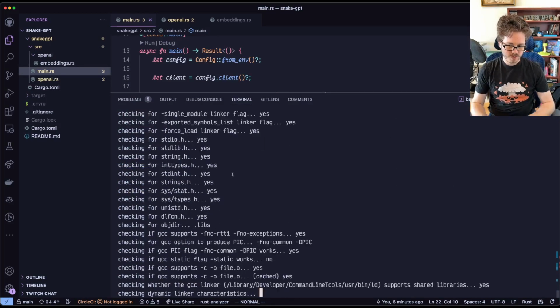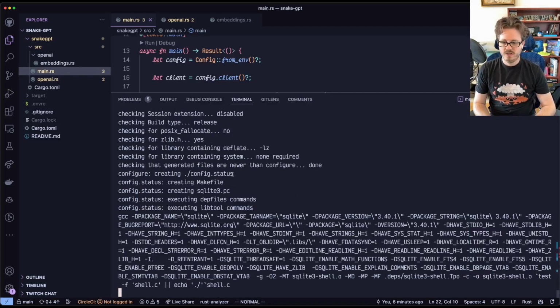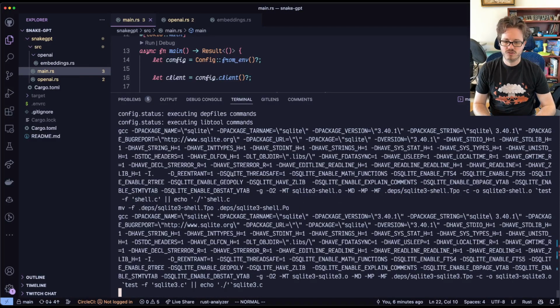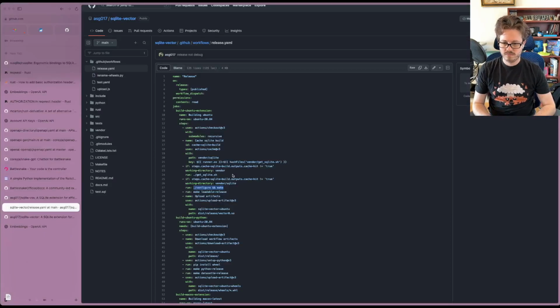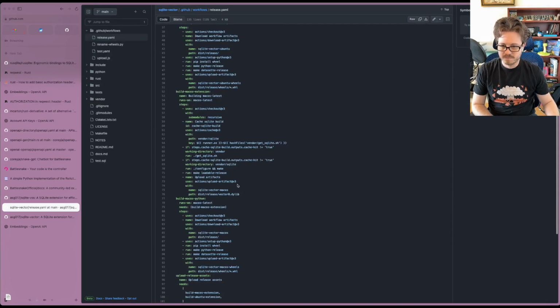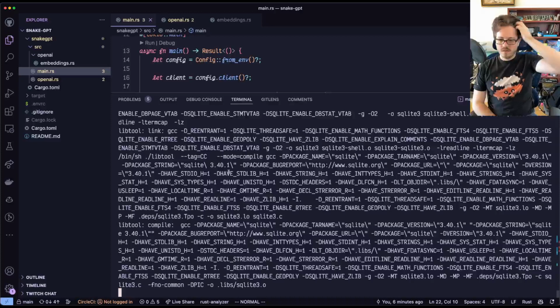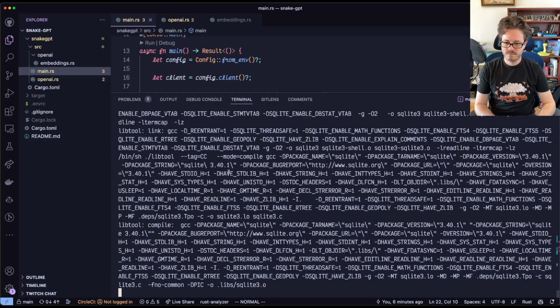Cool. So I think we're building SQLite now. This is fun. I haven't done this much compiling by hand in a while. Then we just do make loadable release. Okay, yeah, this might be not too bad. Okay. See how long it takes to build. Hopefully not too long.